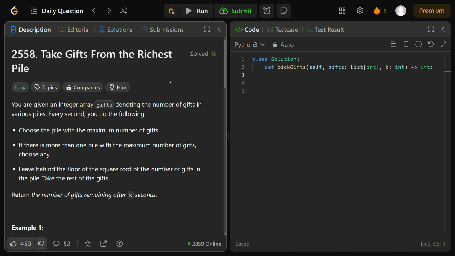We can choose the pile with the maximum number of gifts, and if there is more than one pile with that maximum number of gifts, we have the choice to choose any of them. And once we've chosen that, we have to leave behind or replace that value with the floor of the square root of the number of gifts in that corresponding pile and take the rest of the gifts. And we need to return the number of gifts remaining after k seconds, or in other words, after k operations.